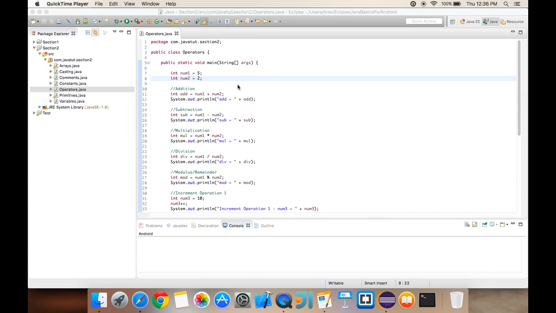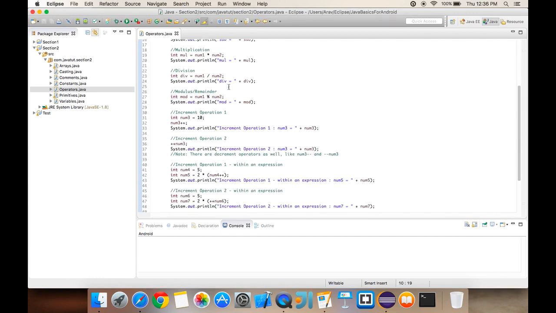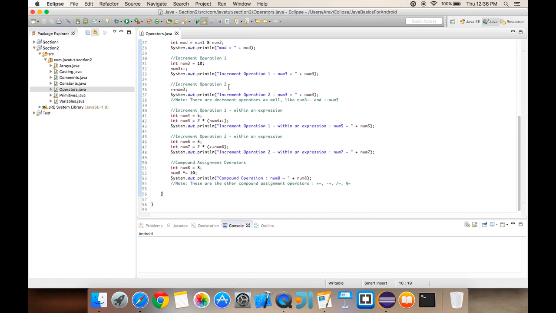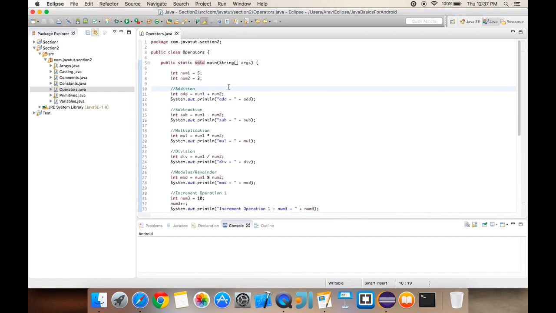For this, I already have the class created. The reason I did this is because there is a fair amount of typing required to get through all the operators, and I didn't want to spend time waiting on typing all these things. Instead, I would rather go through these line by line, explain it to you what they are, so that we can focus on the understanding part and not the typing. But I will go through very slowly, line by line, so you can actually understand what's going on and also maybe type it up on the side as you go through this video.